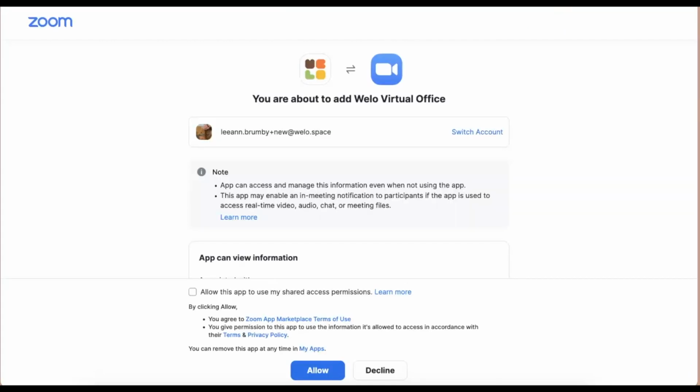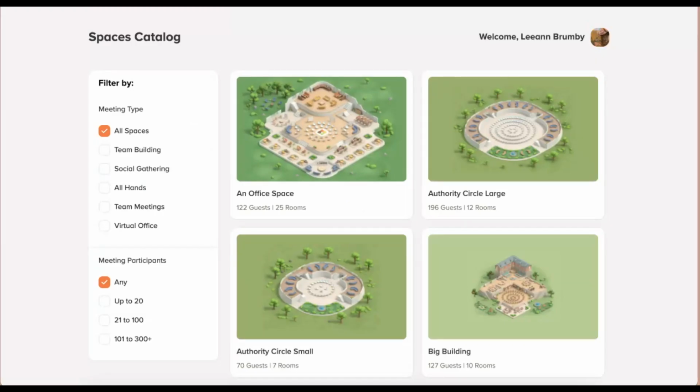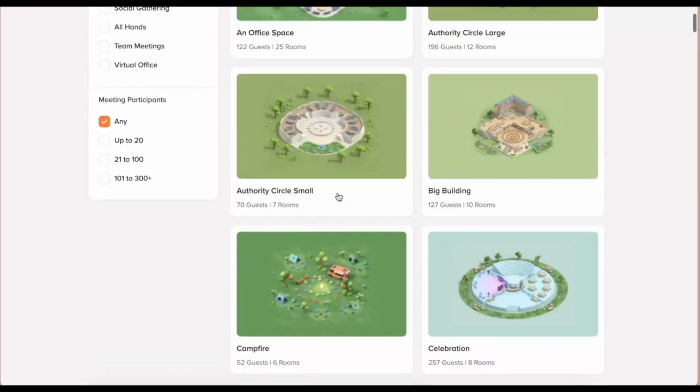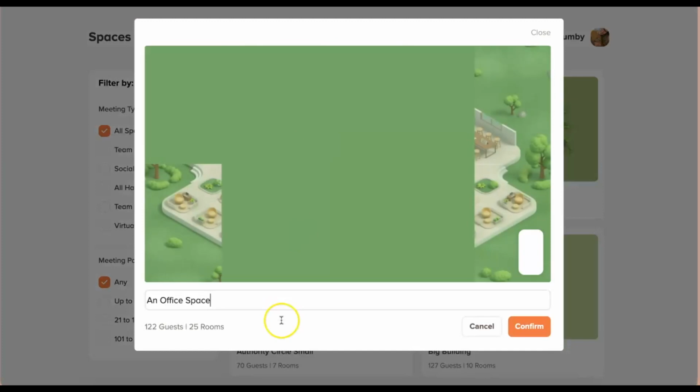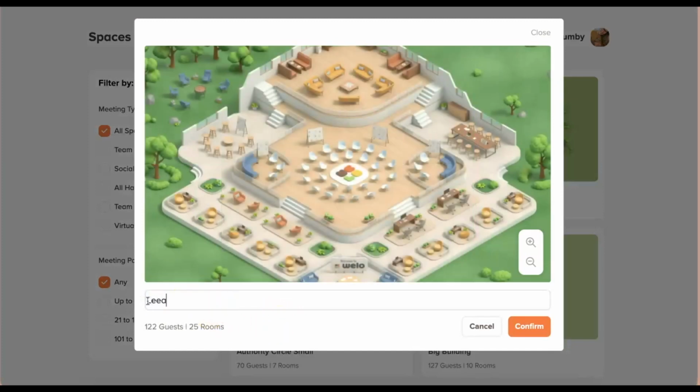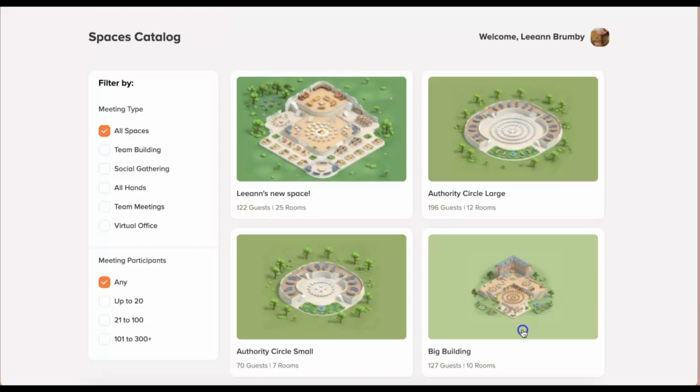Make sure to click Allow to authorize Welo to work with your Zoom account and import account information like your name and profile photo. You'll begin by creating your first Welo space. Scroll through the space layout options to find the space that best suits your team. Then give it a name and click Confirm to create the space.